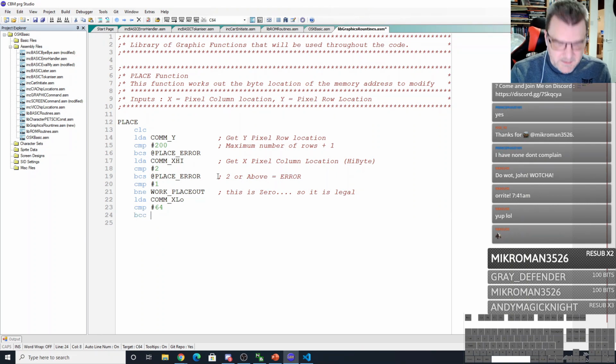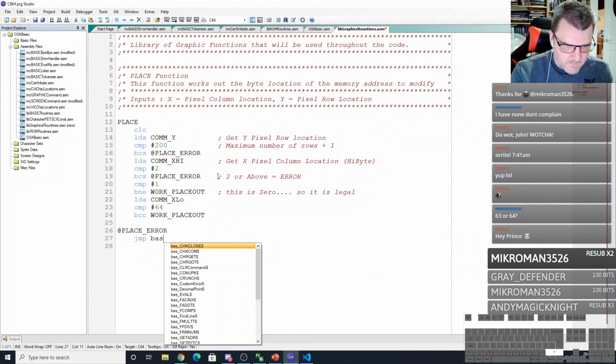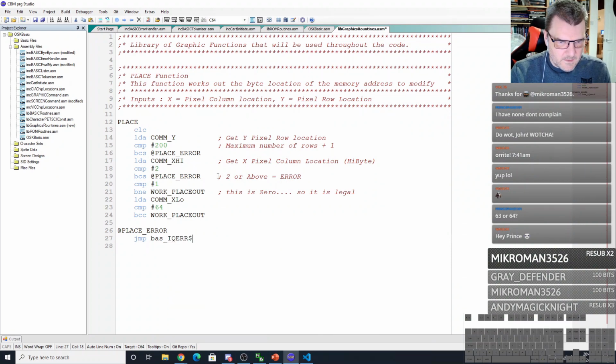Right, so BCC to work place out. So if it's less than that, then we're going to go to work place out. If it's greater than that, then at place error, we are then going to jump to IQ error.